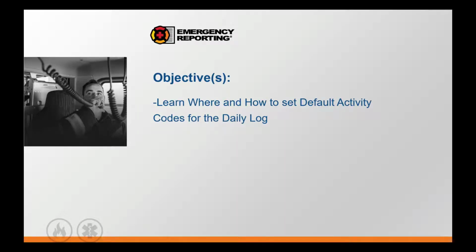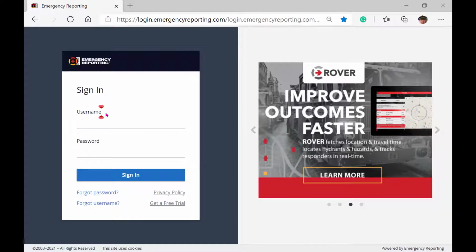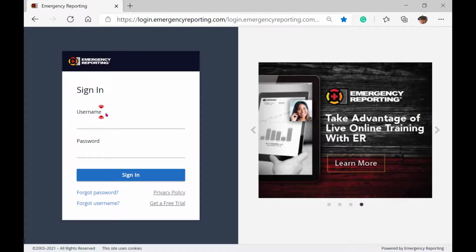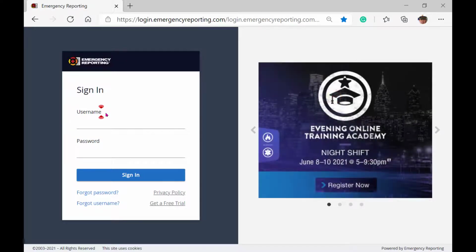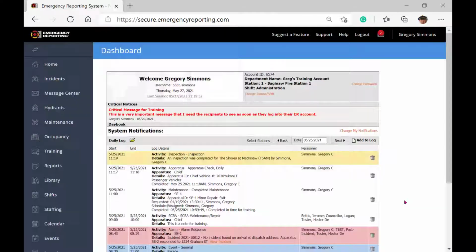The objectives of this video are to learn where and how to set default activity codes for the daily log. As always, we'll need to log into the system. If you are not sure how to get to your login page, please review our Getting Started video, Part 1. It's a great idea to bookmark your login page for quick access in the future. Excellent. Now that we're logged in, let's begin.